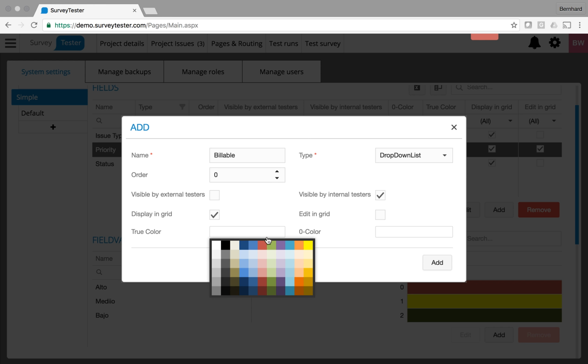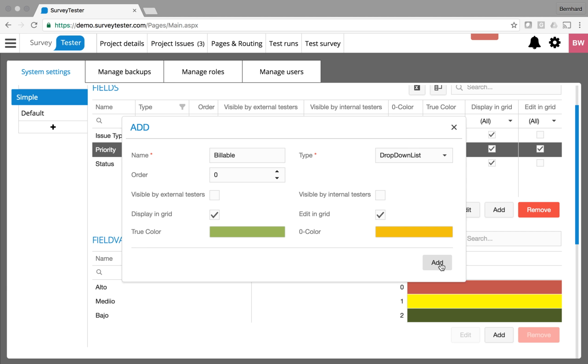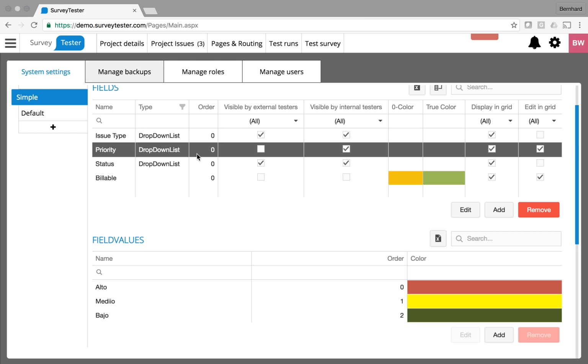So I could say billable is true, is green, for example, and this one is orange if we don't want to bill. Now, external testers should not see it, internal testers should see it. Oh, not, sorry, because this is not something I can decide during my test. Displaying grid, yes. Editing grid, yes. And I'm adding this, and from now on, this can be used. Okay? Great.